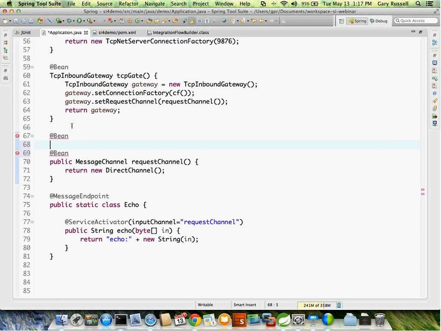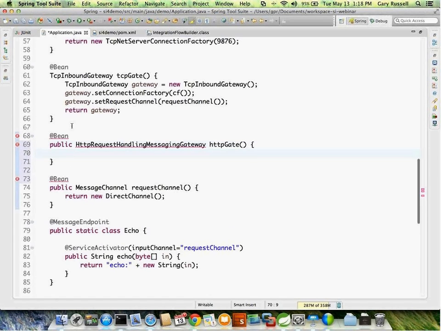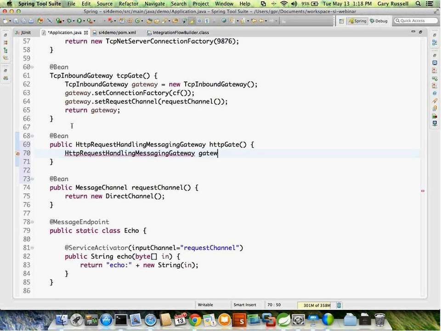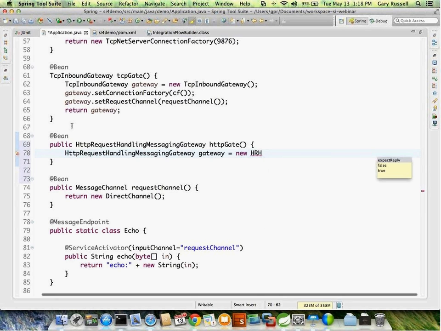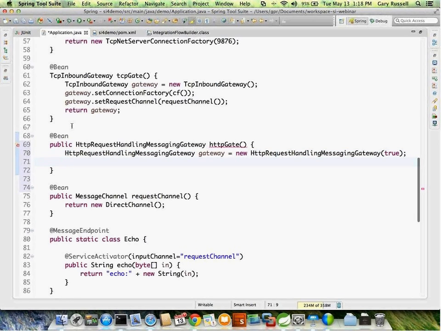And this really shows off the power of Boot and the embedded HTTP adapter. So I'm going to create an HTTP inbound gateway that basically invokes the same service. Let's create the gateway. In this case, we have a Boolean in here, so whether we're actually going to send a reply or not, which of course we are.